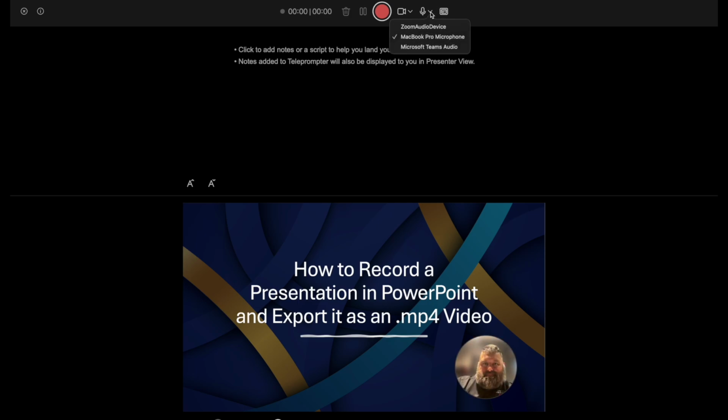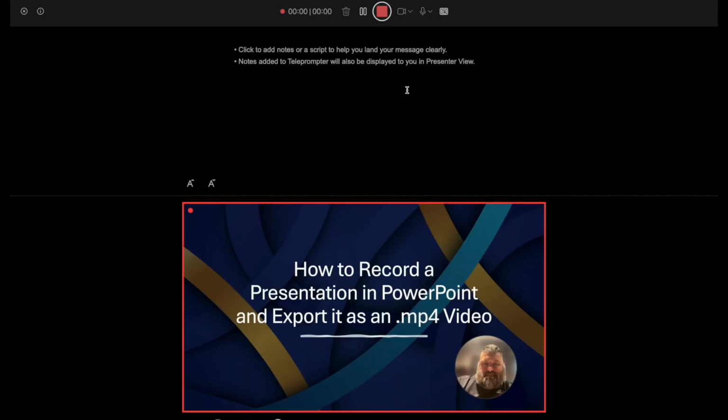When you are ready to start, hit the record button, and it will count down from 3. Now begin your recording. While recording, you have tools at the bottom of the screen, including laser pointer, pen, and highlighter for annotations. You can change pen and highlighter colors or erase annotations with the eraser tool.